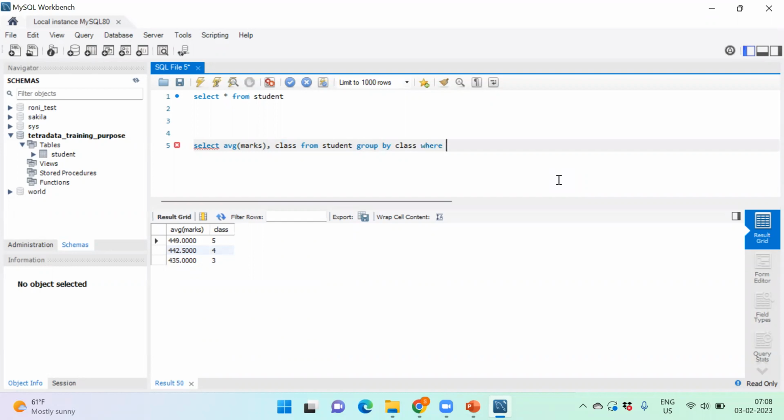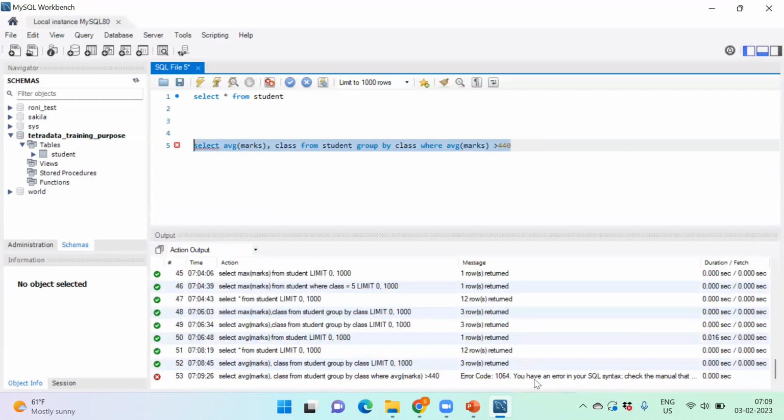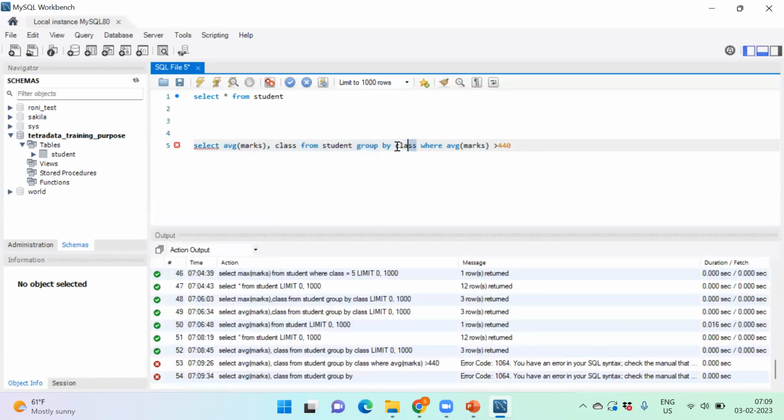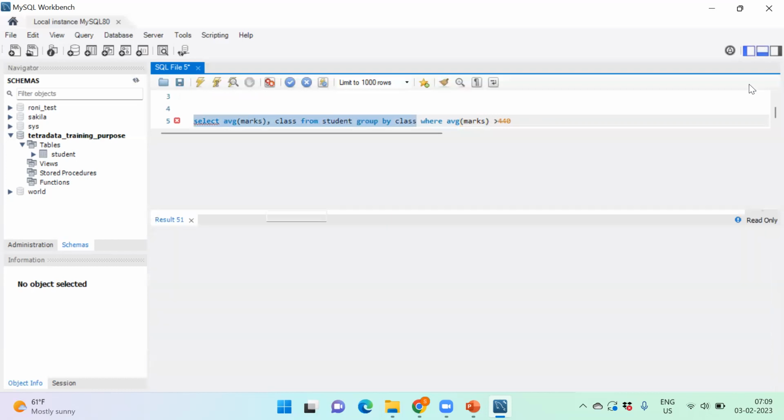So there I cannot put where, where average marks greater than 440. I cannot select in this way. This is not the filtering approach because average marks I'm creating in this SQL statement. So the where criteria will not work, it should throw an error. This error: you have an error in the SQL syntax. So while doing the filtering part, I'm just executing this part. Sorry, this part.